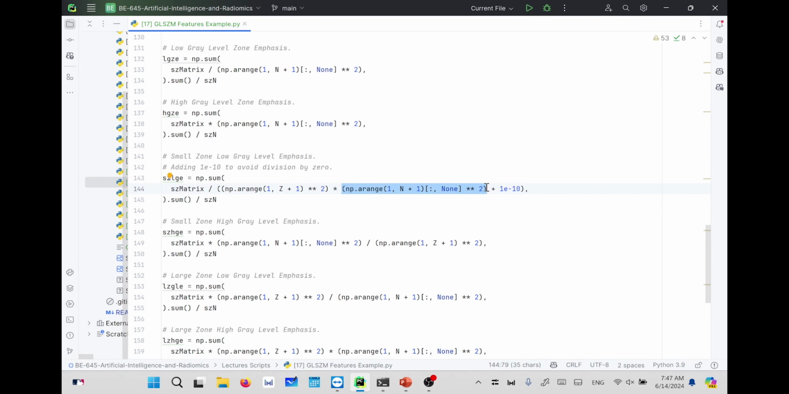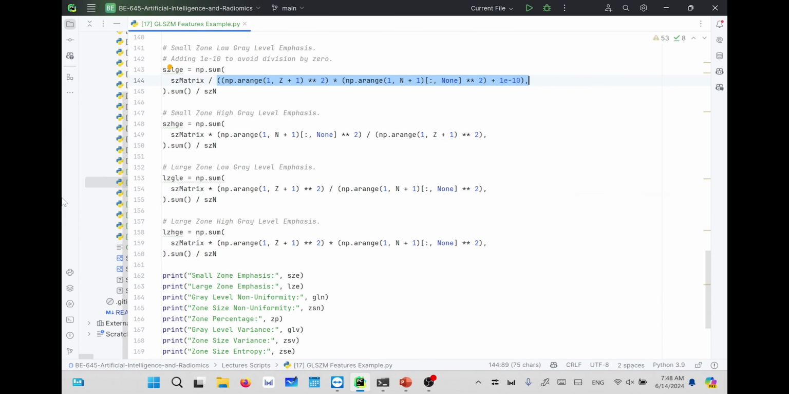So this is the square of I and this is the square of J, and we are adding a very small epsilon value here to avoid any division by 0, because here we are performing division and one of them may become 0. For example, the large zone low gray level in phases, we are multiplying by the square of J square because there is large here, and dividing by I square, which is low gray level here. And you can also add the epsilon value to avoid also any division by 0.